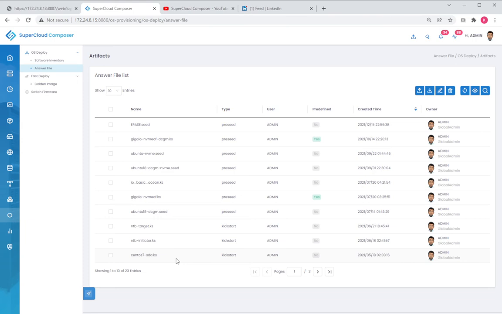We also provide you with the ability to create your own answer files or upload them from the website. For example, if you had a SUSE Linux deployment or an ESXi deployment, you could download those Kickstart files from the internet.